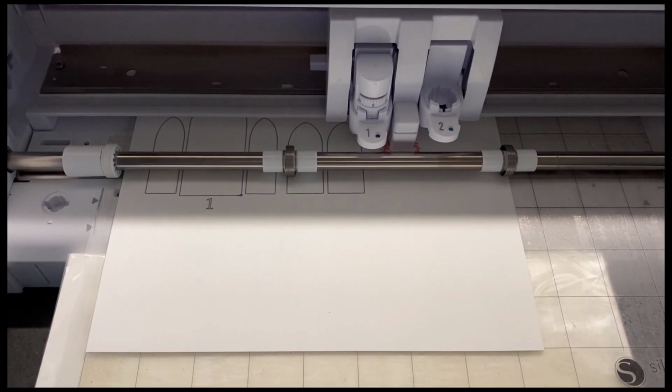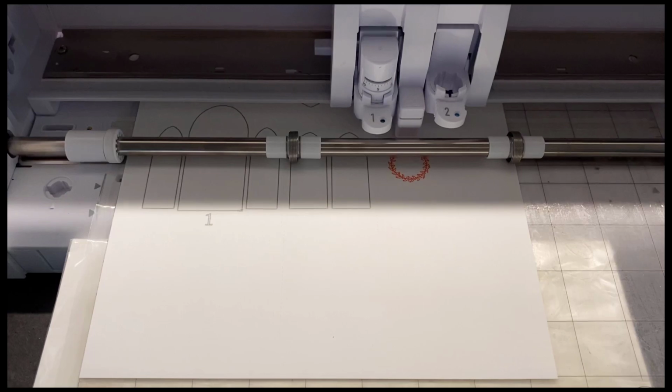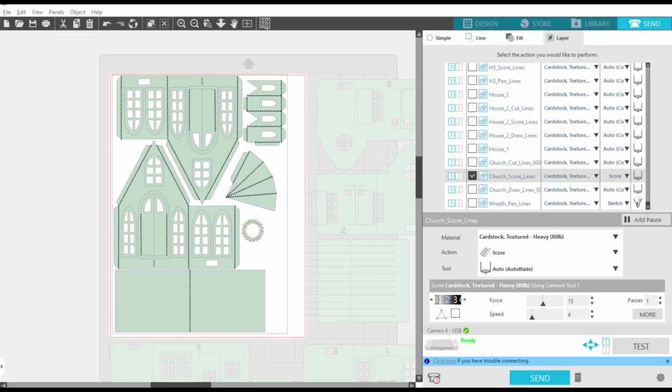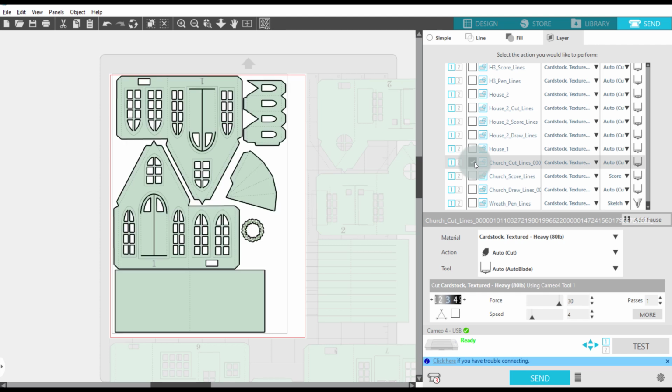So here's a quick snippet of the score lines being cut. Okay, so our machine is done cutting out all the score lines, and we are going to come over here and we're going to deselect the score lines, and they disappear over here on your mat. And then we're going to select the church cut lines. And now you can see only the areas that we want to cut through show up.